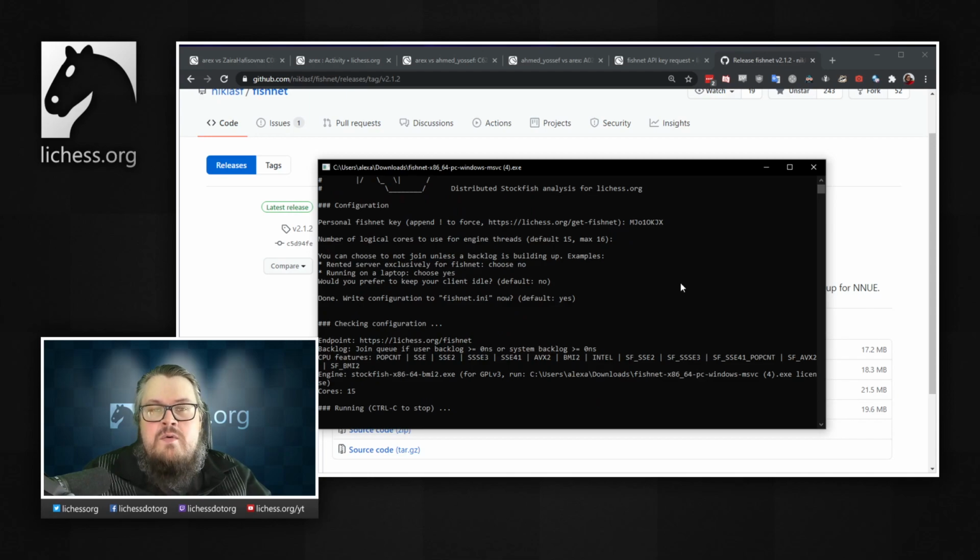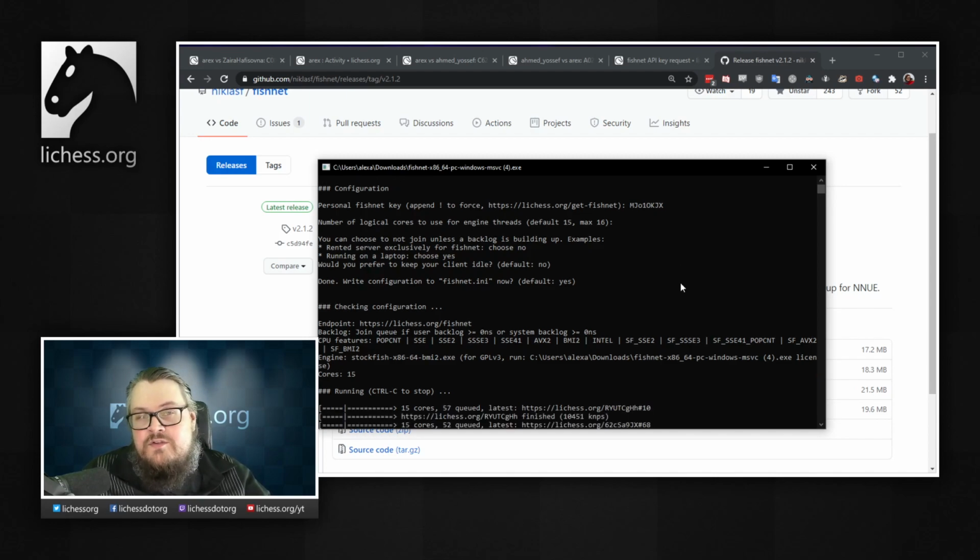And now my computer is already contributing computer analysis to other Lichess users. And I can choose when and how often I want to run this. I can shut it down. I can turn it on again in a few hours or tomorrow. Or I can leave it running 24/7.